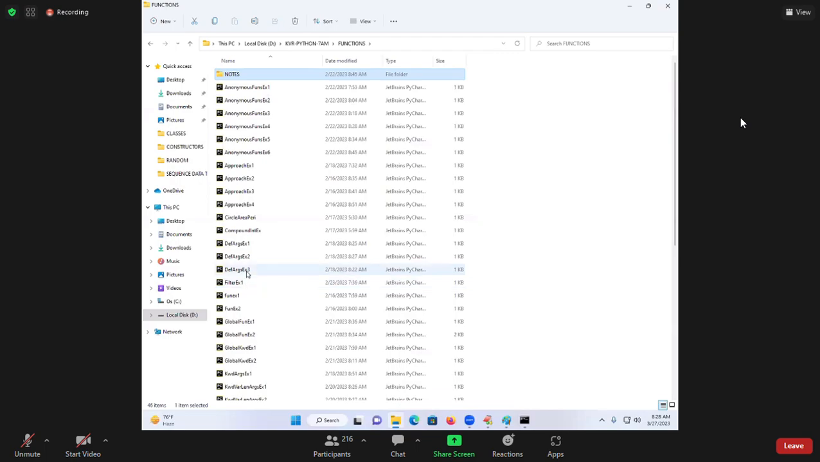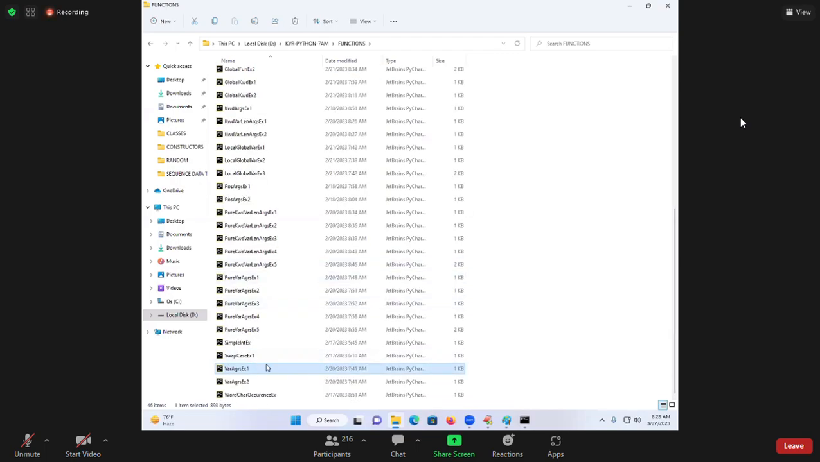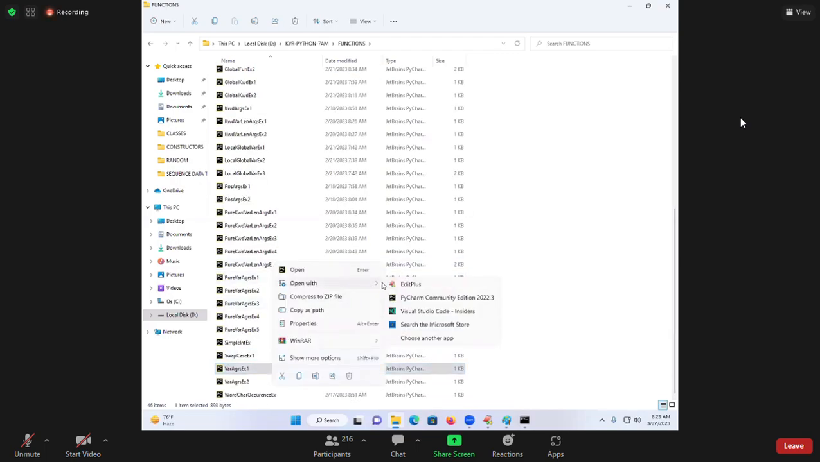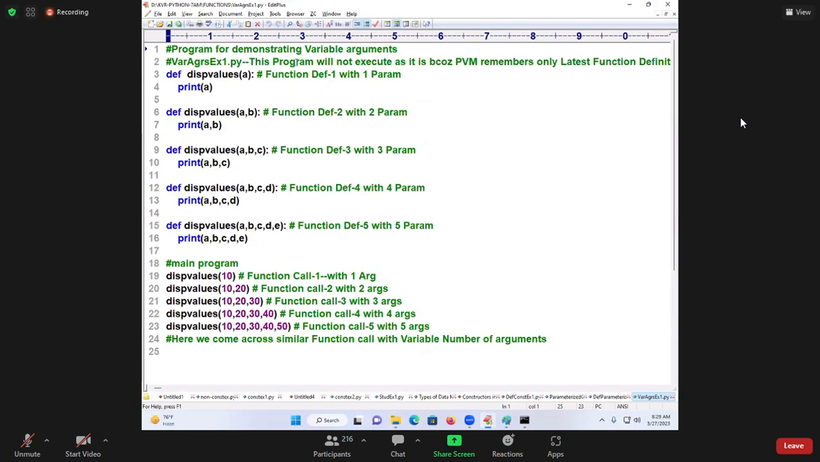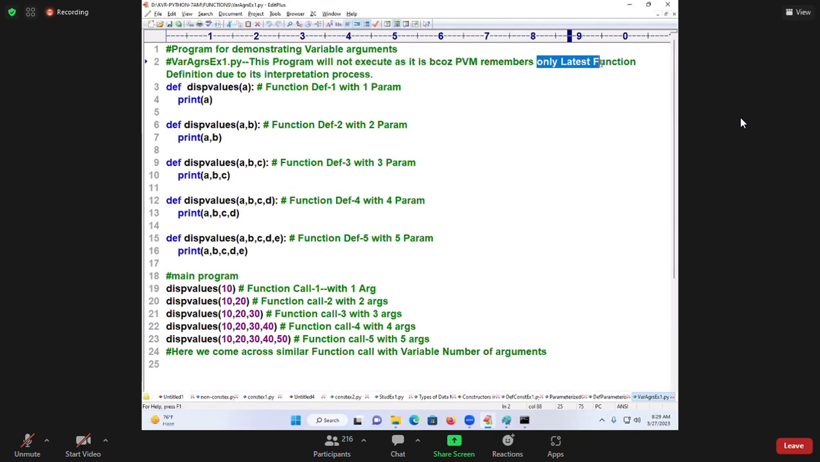I am remembering variable argument example 1.py. The file name also I am remembering. This program will not execute, I said. See, this program will not execute as it is. PVM remembers only the latest function definition due to its interpretation process. Display values, display values, display values. Already explained. That same mechanism applies here.